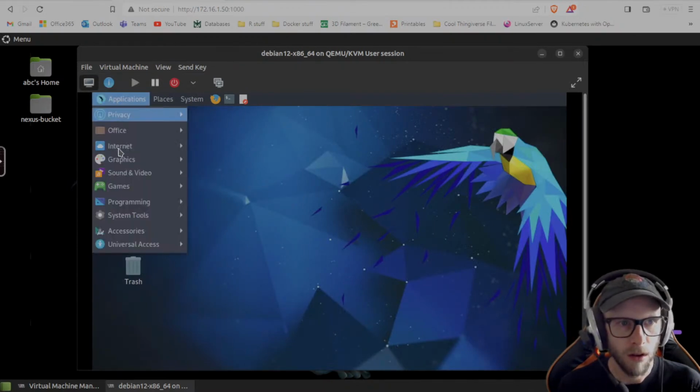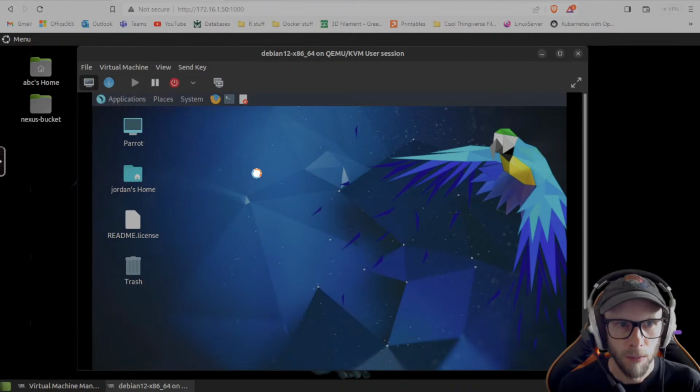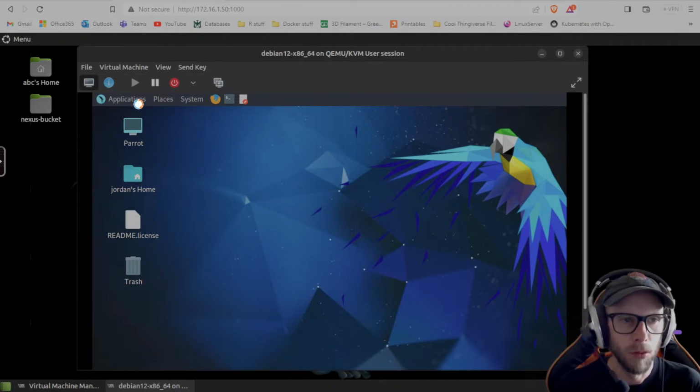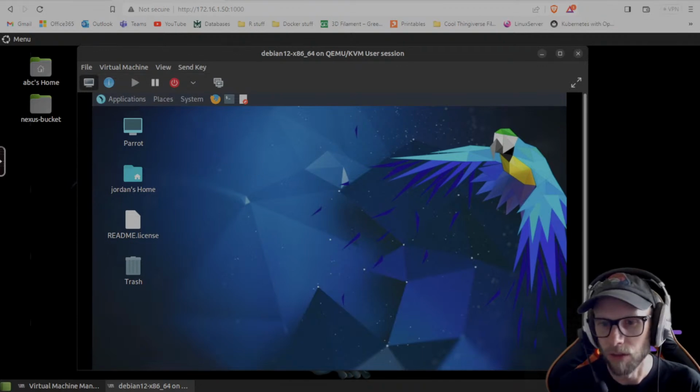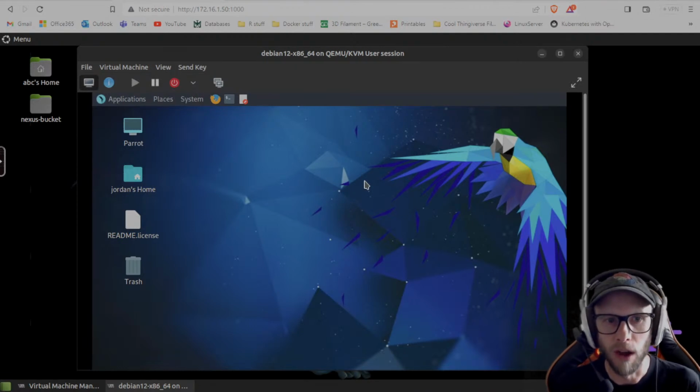One of the things I'm curious about is if GNU Image Manipulation Program will actually work on here. That seems like a bit of a high ask, but let's just click on it and see what happens. I know it's often called GIMP for short. It's a photo editing tool, kind of like your Photoshop or something along those lines.